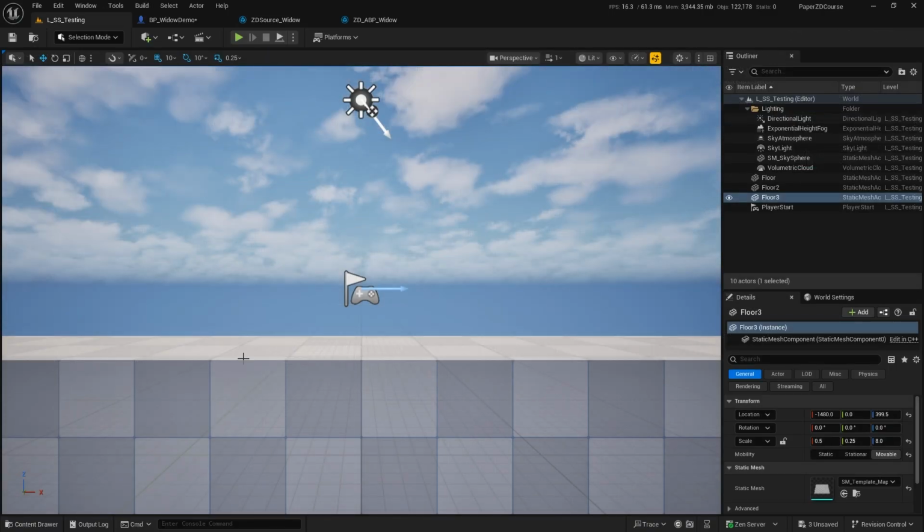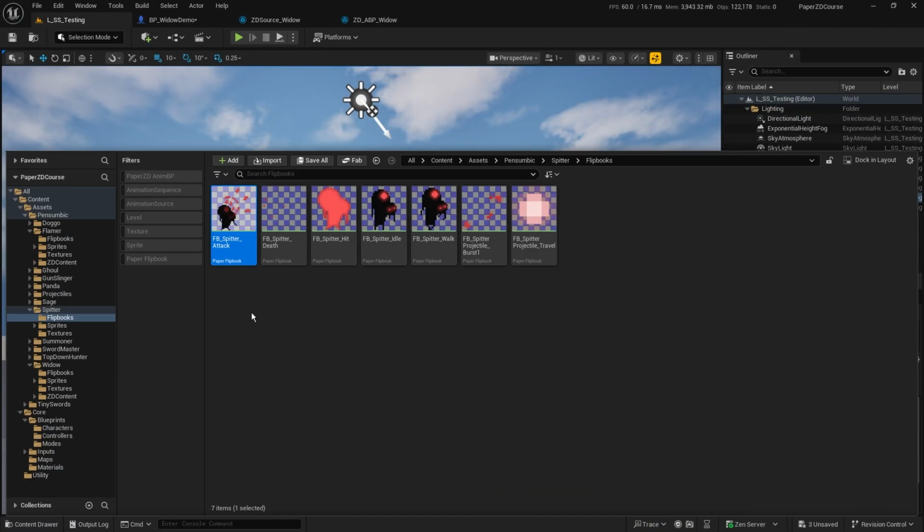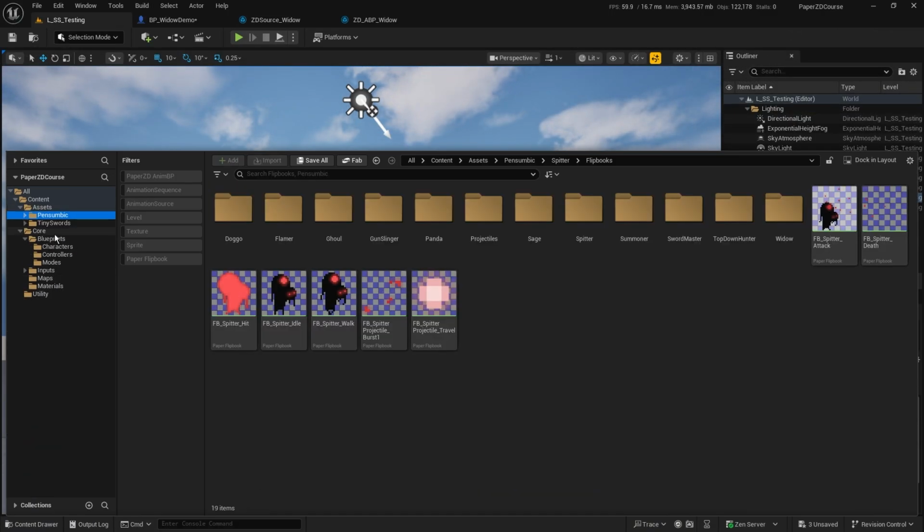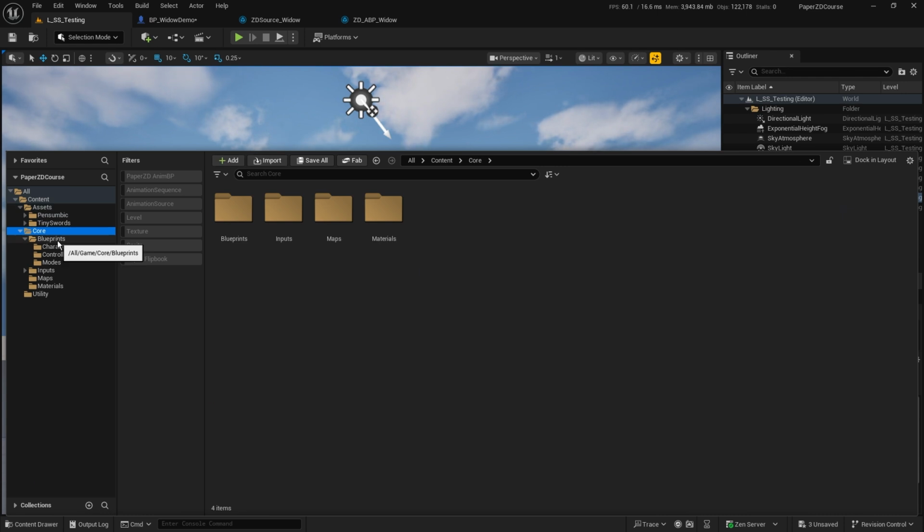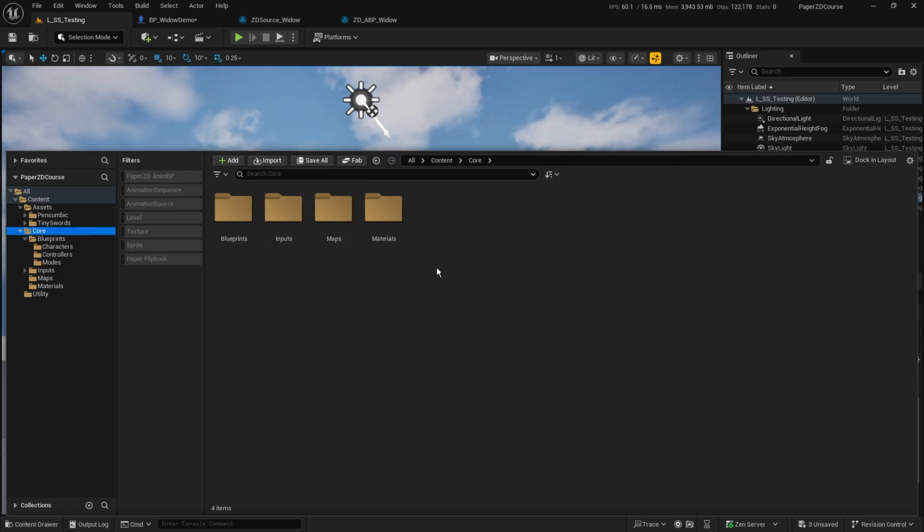Okay, so what we're going to do now is go back into our content drawer and find my core folder, because this is something that I'm going to create that's going to be reusable and modular across the whole of my project. I'm going to start with two things. I'm going to need the notifies, the things that we've just created, but instead of building them in the animations, I'm going to build a separate blueprint element of them. And I'm going to need a blueprint interface.